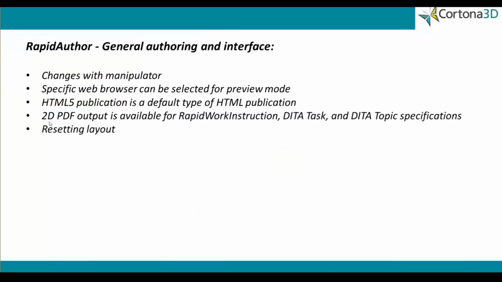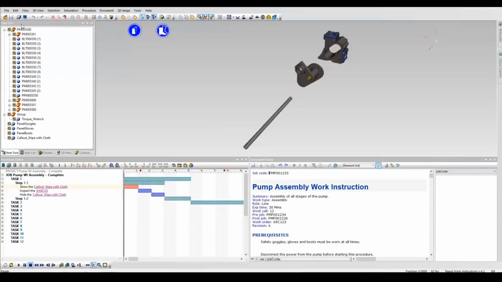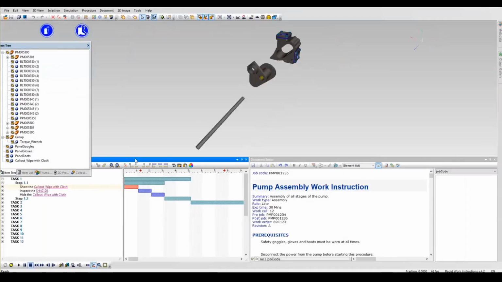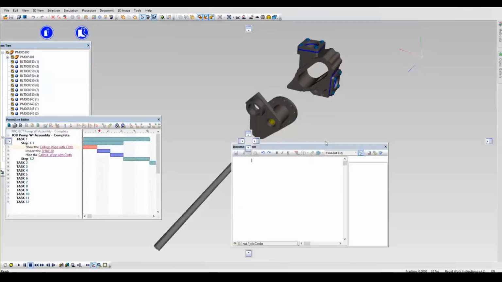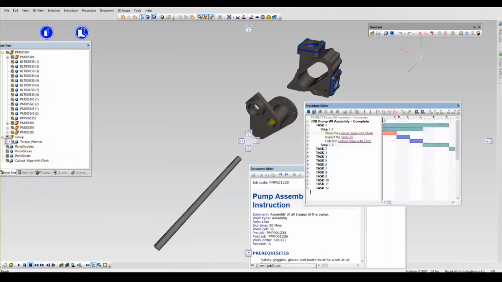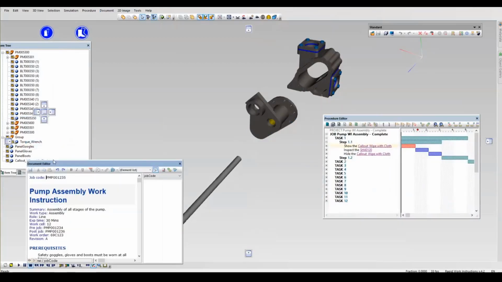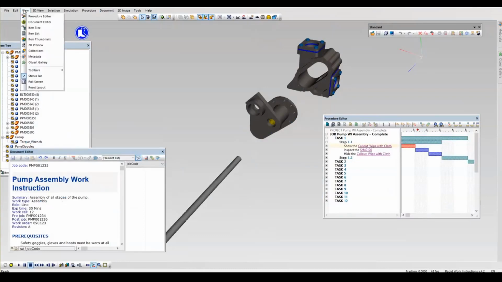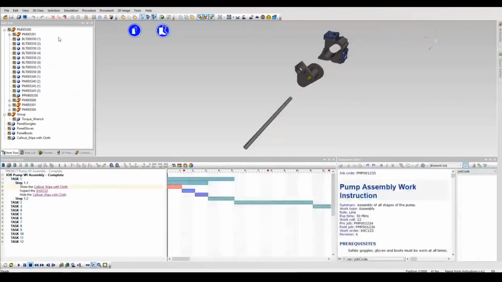The next point here is the ability to reset layout, quite useful. Whenever you use RapidAuthor in a production environment, you rearrange different windows panels across your working space. It is now possible to revert everything back to factory settings, so to speak. View, reset layout. It all reverts to the original state.